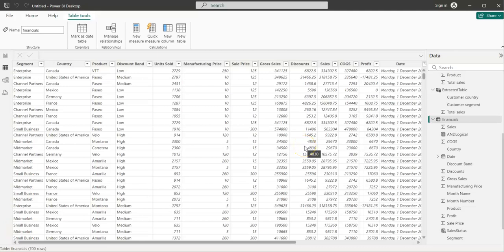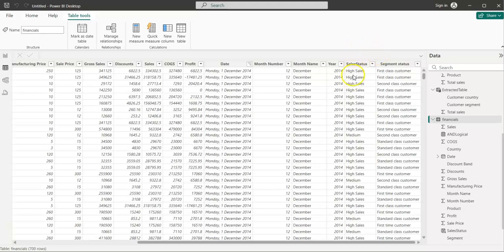Alright, welcome to the other part of the logical functions video. In the last video, we learned how to make use of the if function to group or categorize our data based on the logical test that we are trying to work on or as required. So in the last video, we worked on grouping the sales into the sales status of high, medium, low, and then we did the same thing for the segment status to assign a new name for the customers.